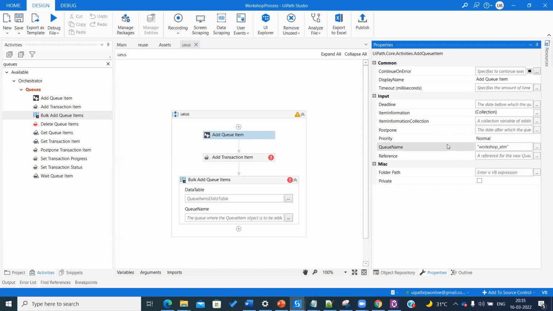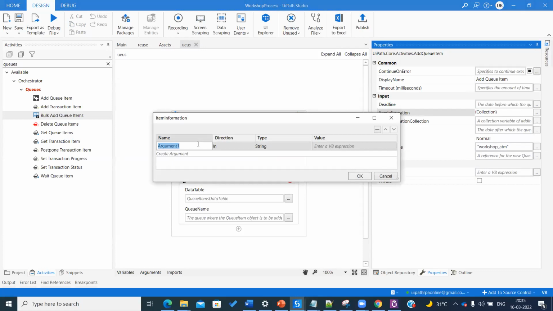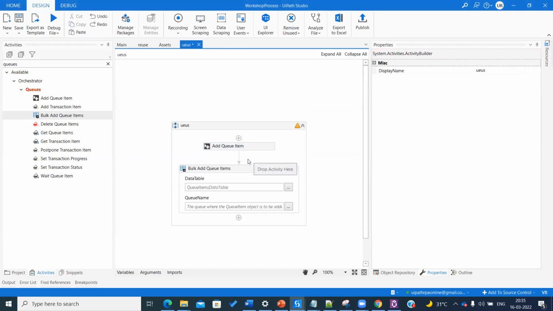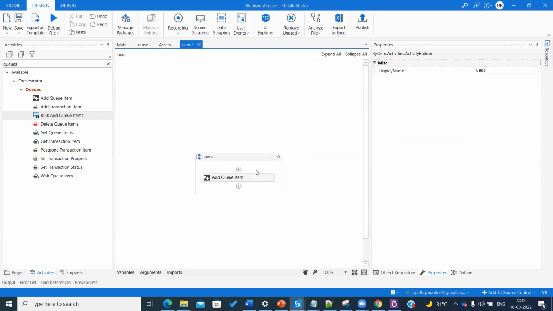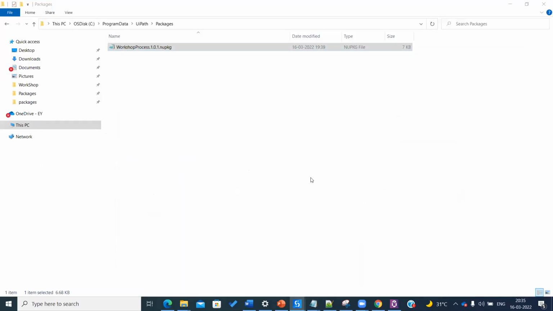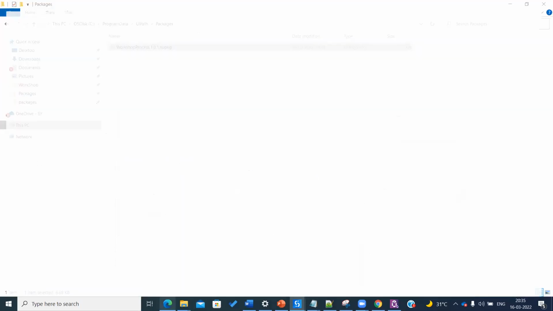Another important thing is item information. Let's say I want to add something called name, with the value double quotes Nikhil, and then say okay. Just for your reference, I'll add only one item. Add queue item, now I'm trying to add this data to the queue, and then you will be able to add it. Let's quickly see what happens.